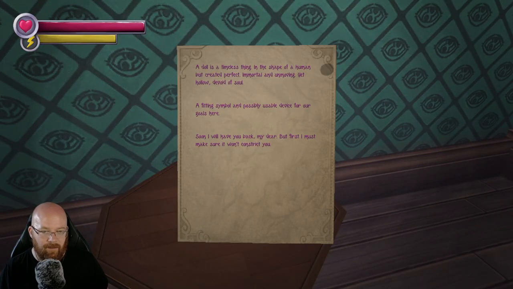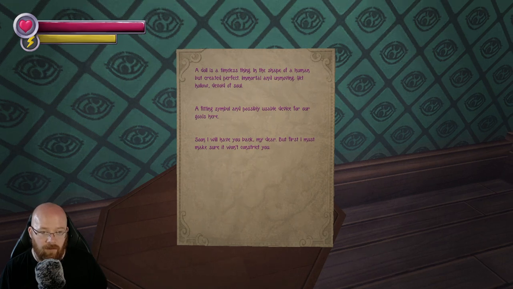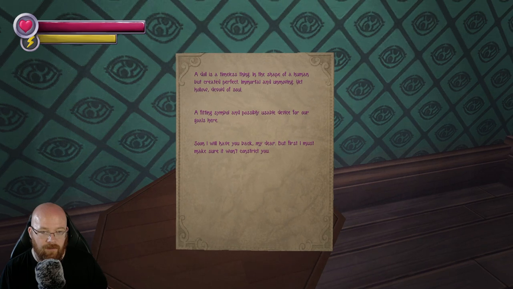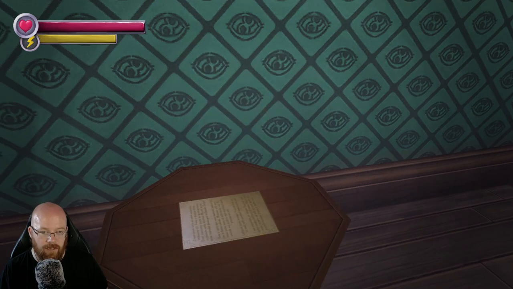A doll is a timeless thing in the shape of a human, but created perfect, immortal, and unmoving, yet hollow, devoid of soul, a fitting symbol and possibly usable device for our goals here. Soon I will have you back, my dear, but first I must make sure it won't constrict you.